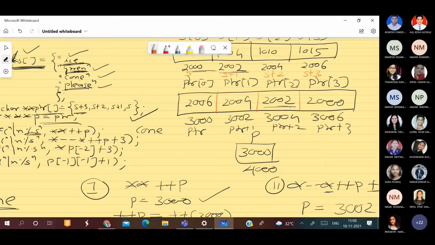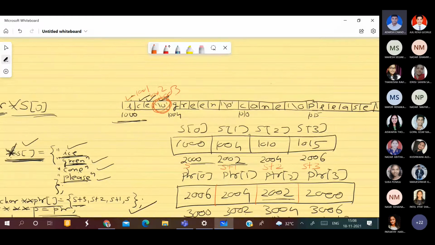Ice. Sir, what will be printing? No, where is ice? Because where is your pointer right now? आप कहाँ पे हो right now? You are at 1003. How will you go back? Because if you are at 1000, then only you can print ice.